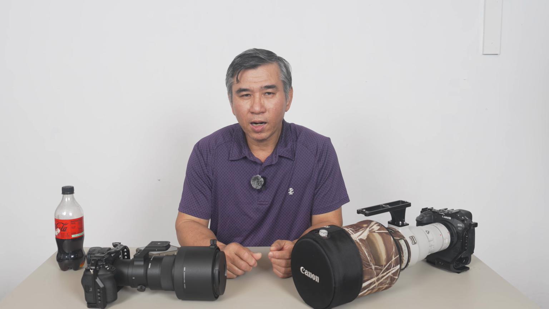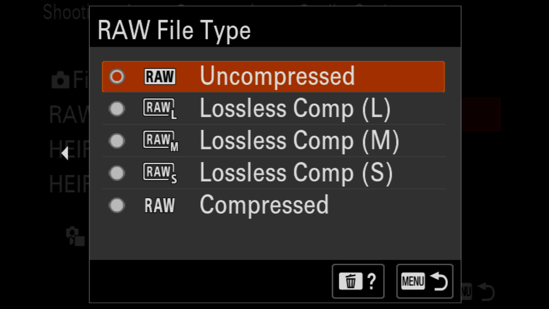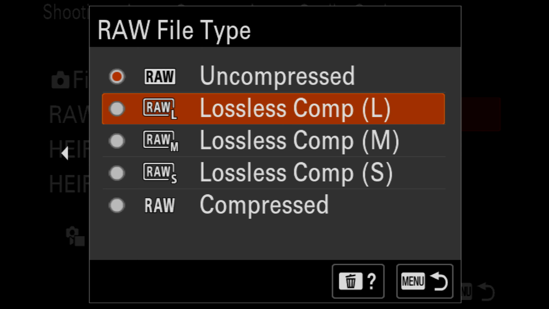Sony does give more flexibility with RAW files. Canon only allows compressed RAW, while Sony lets you choose between uncompressed, compressed lossless, or compressed RAW, depending on your need. I like this feature on the Sony A1 Mark II.